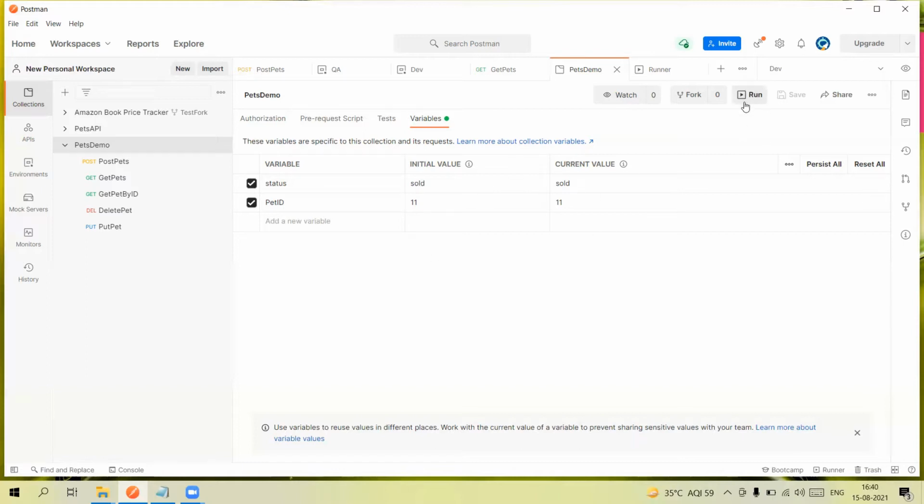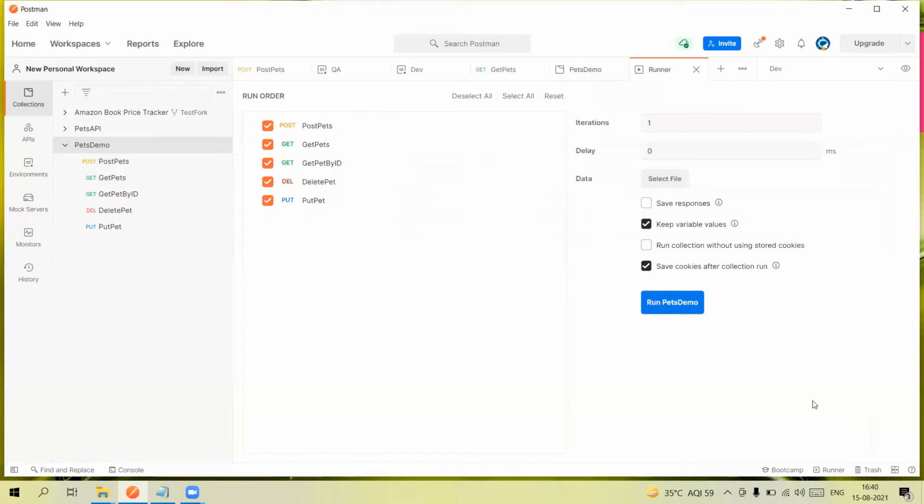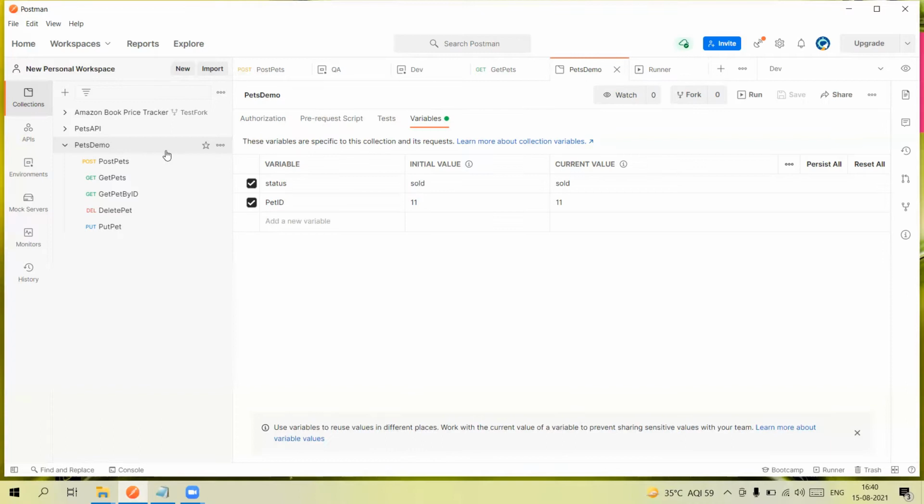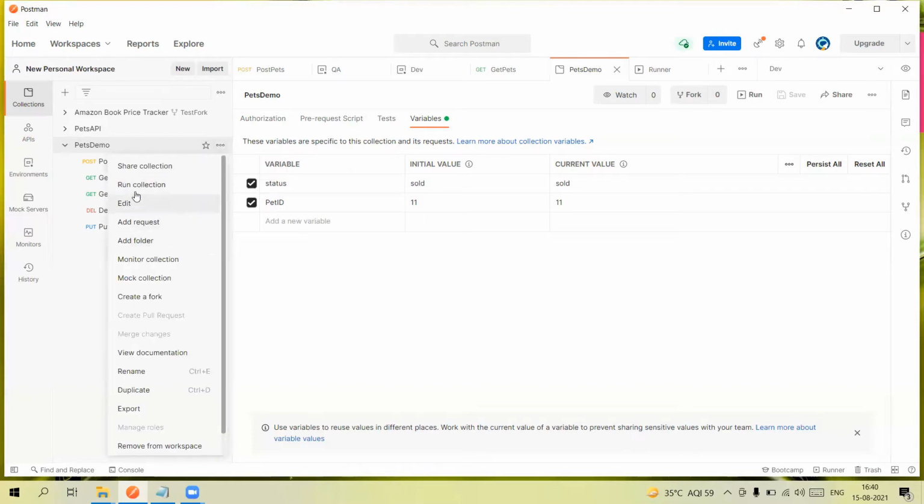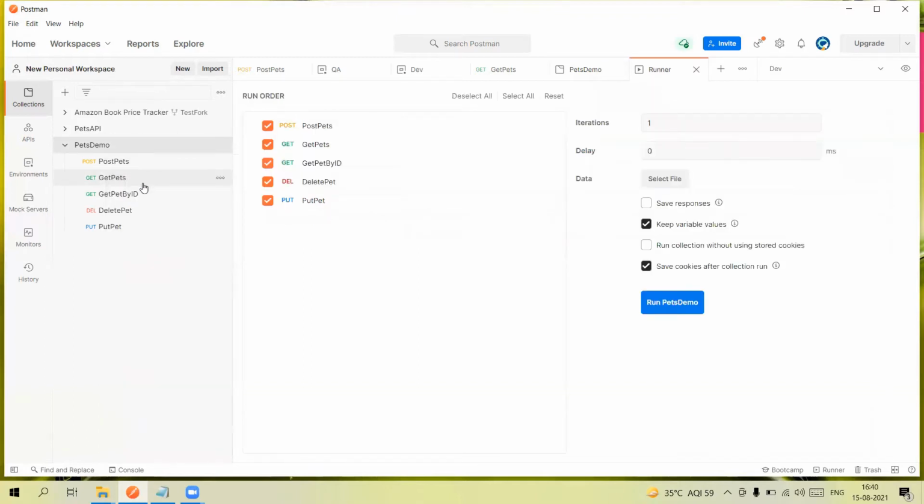On the top right side, you will see a Run button. Click on this and you will see this option. You can also get this from here. Just go to your Pets Demo collection, and you will see three dots. Click on this and there is an option, Run collection. Click on this and you will get the same window.